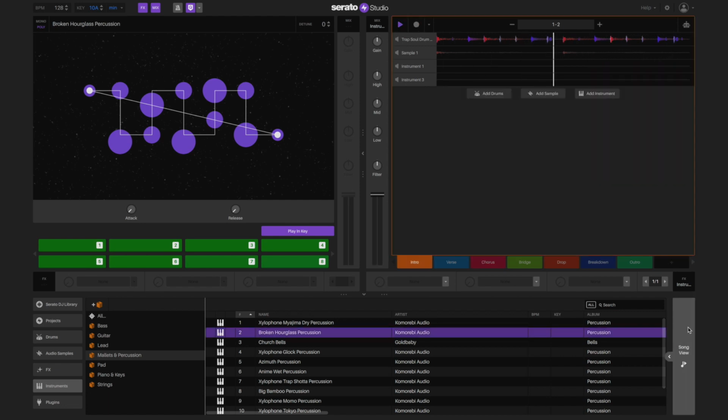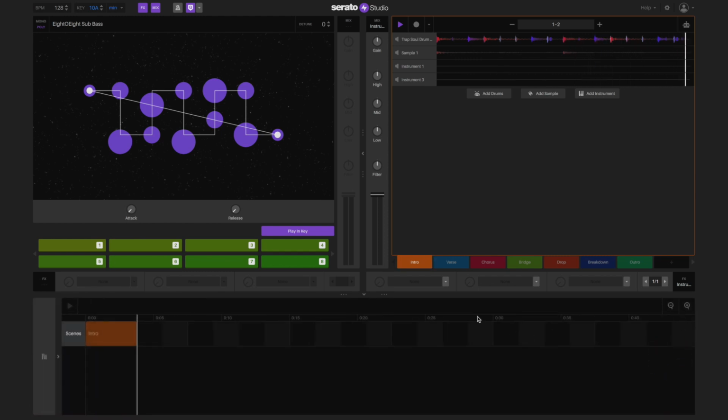Structure for songs generally repeats in 4, 8, 16, and 32 bar phrases, depending on the style of music that you're making. Once you have created various scenes to make up parts of your song, then you can begin to lay them out in Song View. To get to Song View, click on the tab to the right of the library. Once in Song View, you can click and drag a scene and drop it into the timeline of the Song View.